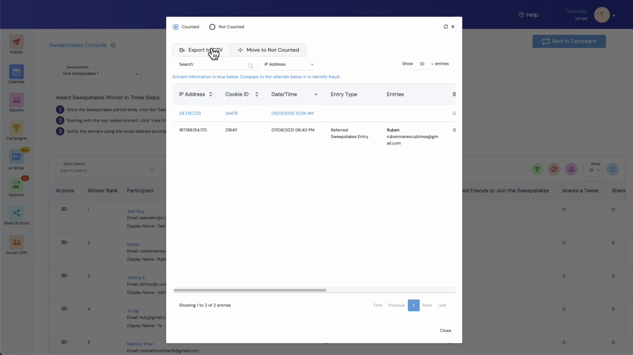So if you want to look at the not counted folder, like if somebody's saying, hey, wait a minute, why did my 50 points go away? Or 50 entries, you would click on the not counted folder and it will actually show you the one that you just moved to not counted. So now you've got a complete accounting of what happened.